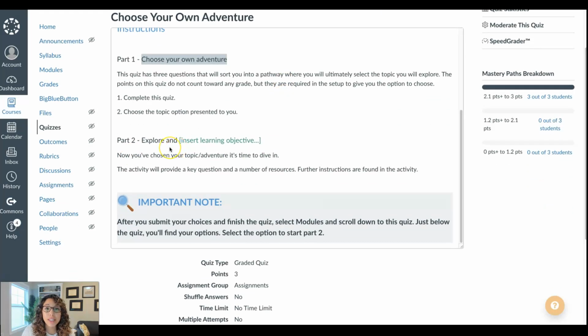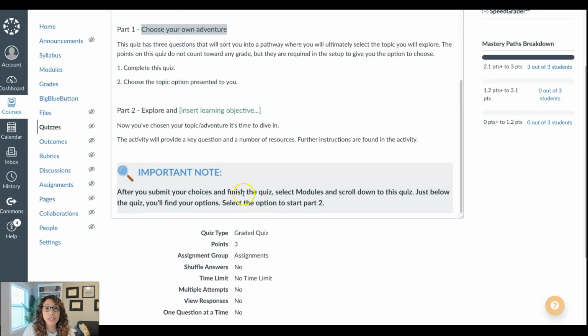All right, in part 2, once they have gotten to the topic of their choice, they can then do the explore and then you can insert your own learning objective to make sure it's matching what you need. So the important note that I'm telling students is that once they've completed this quiz, all they need to do is select modules, scroll down to where they see this quiz, and then underneath it, they'll have the option available to them right there, and they can dive into part 2 of the activity. So essentially what we're having students do is complete the quiz, click on modules, it's going to reload the module page, and then they will have their options ready there for them.